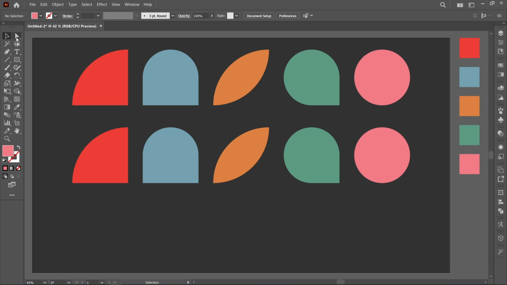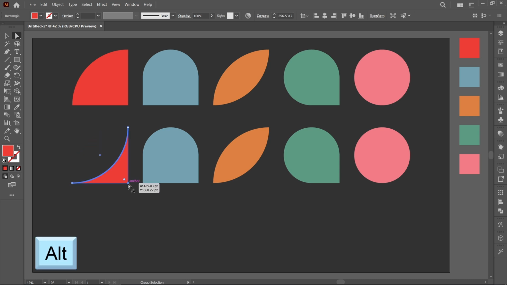Select Direct Selection tool. Click on Shape. Hold down Alt and click on Anchor point. Again hold down Alt and click on Anchor point. Repeat same process.